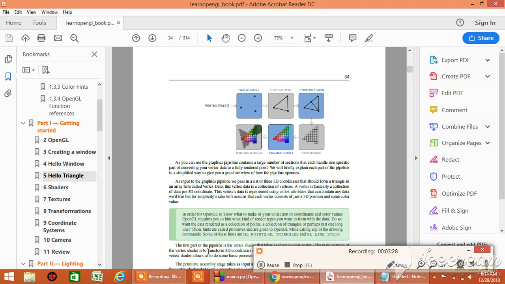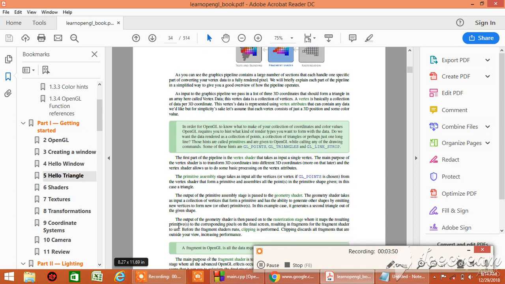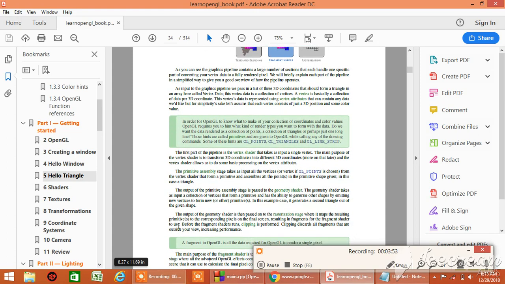Now the primitive assembly stage takes as input all the vertices from the vertex shader that form a primitive, and assembles all the points in the primitive shape given, in this case a triangle. The output of the primitive assembly stage is passed to the geometry shader.